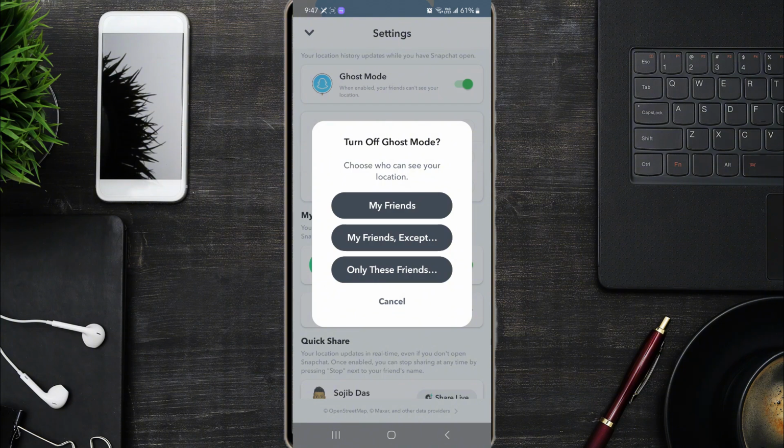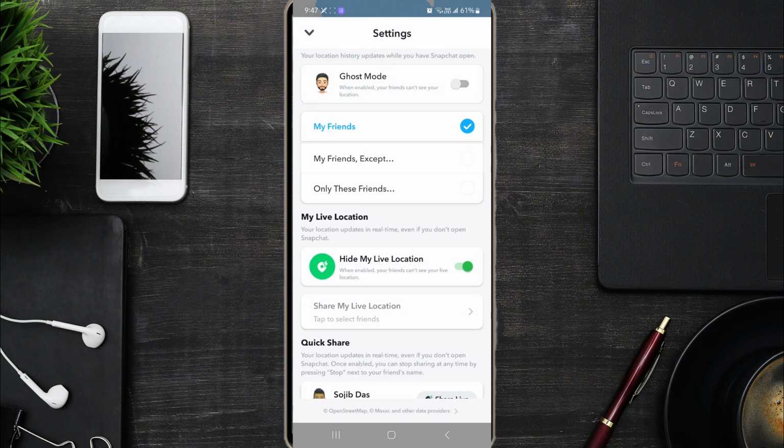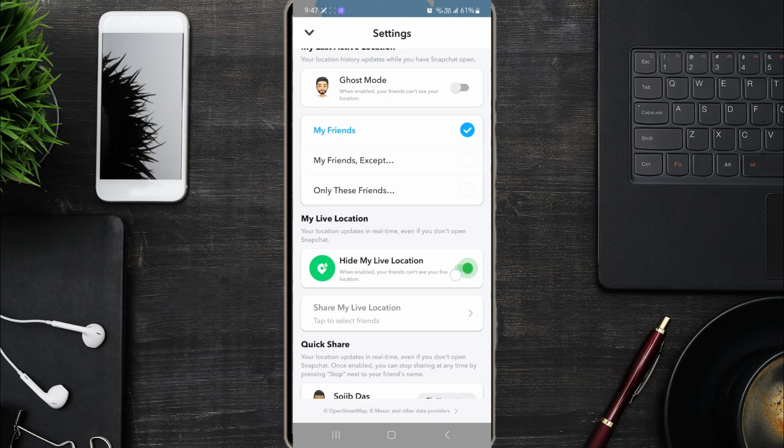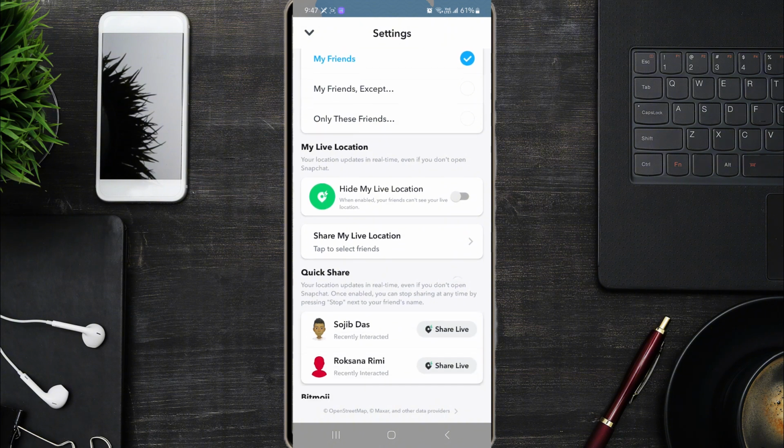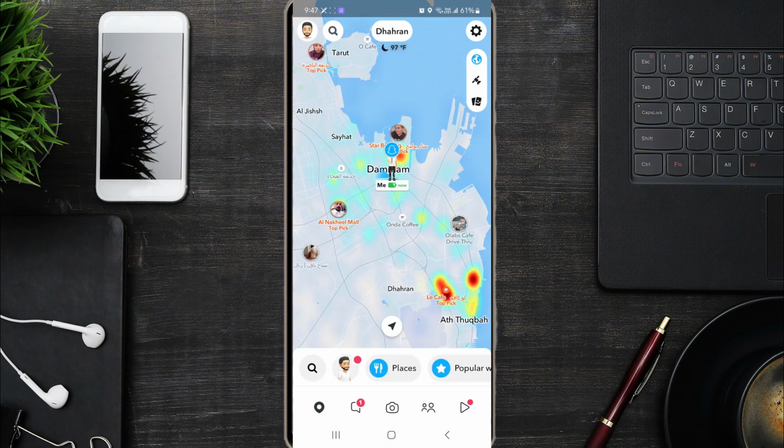After that you can see here is a bunch of options, 3 options. You can select this one, my friend. Then you have to turn it off also. Hide my live location, you have to turn it off. After turning it off, you have to go back.